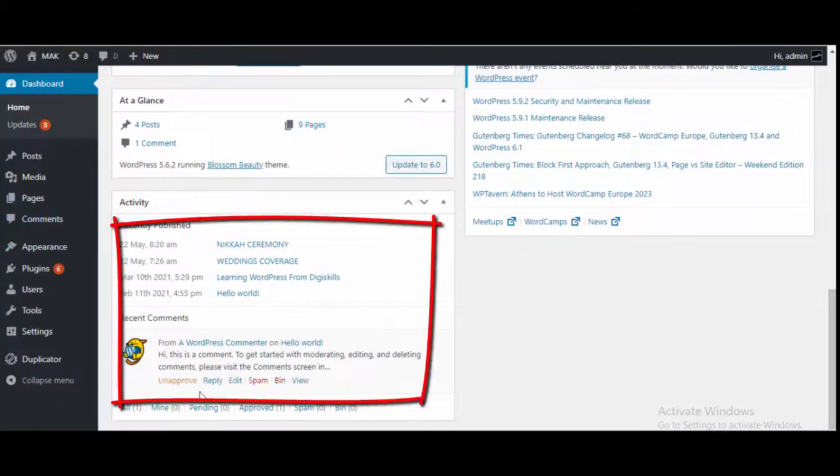Activity. The activity widget includes the latest comments on your blog, recent posts, and recently published posts. It allows you to approve, disapprove, reply, edit, or delete a comment. It also allows you to mark a comment as spam.